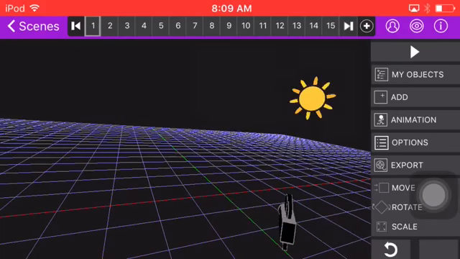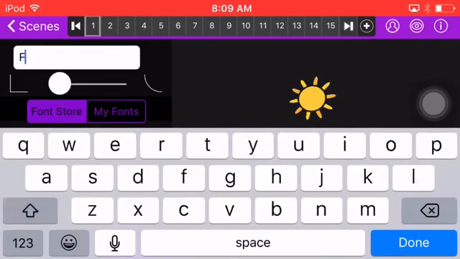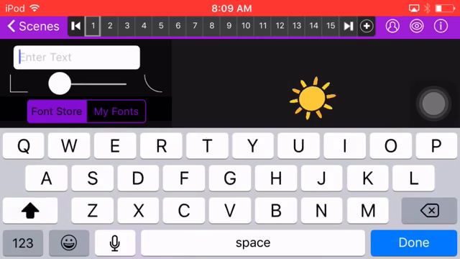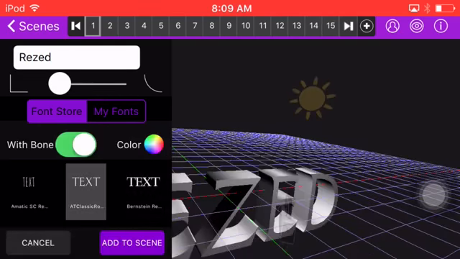Then go to add. Go to text, put your name. So in my instance, I would put Reese. Then go to font. I would go with the middle font.